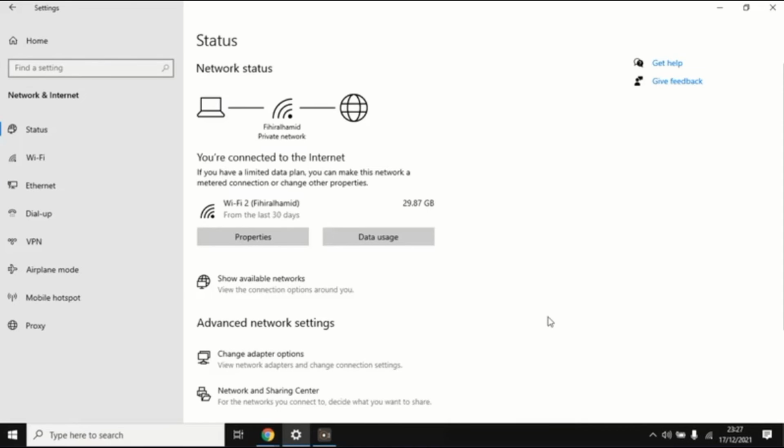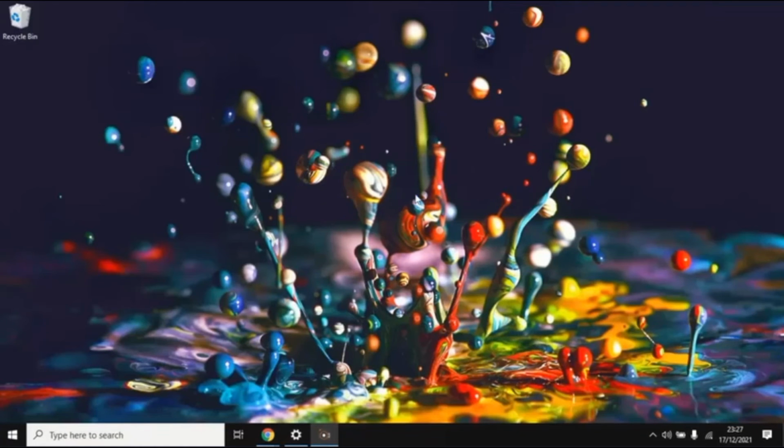That's how you fix no Wi-Fi network found on your Windows computer. This is a very easy solution, and I hope you can fix the problem.